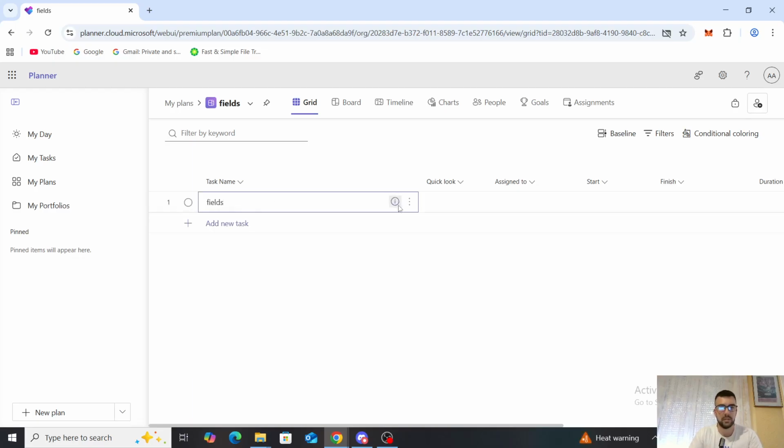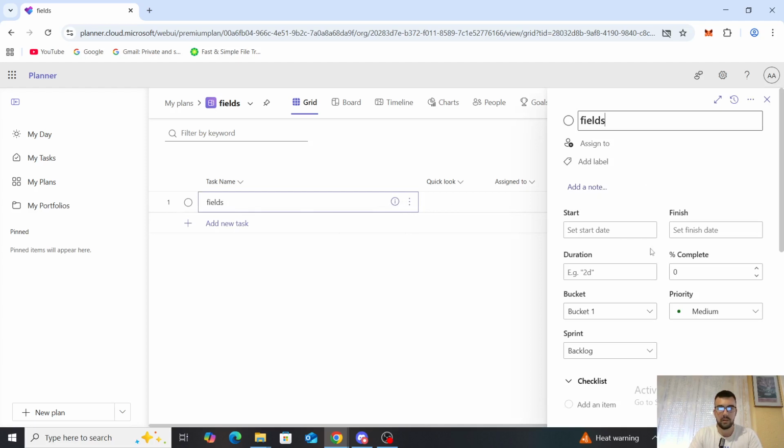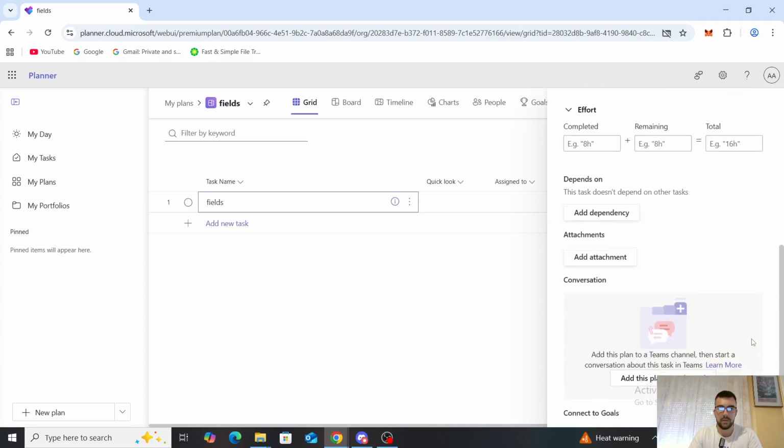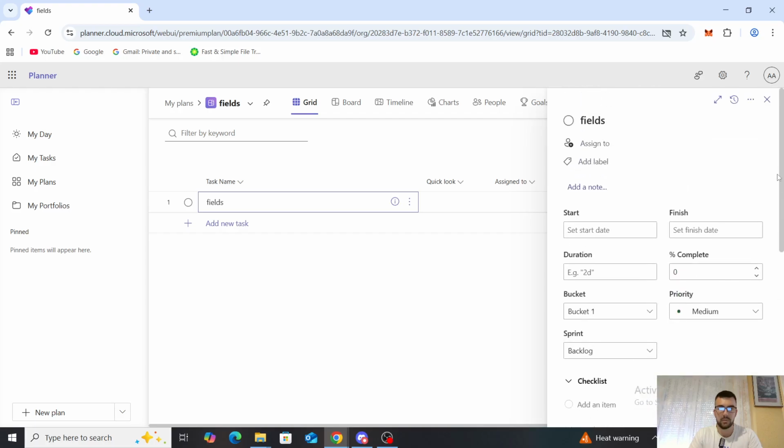So you can see some details on the task itself. You can add an item, add dependency, connect to goals and stuff like that. But through here, you're just gonna look for that option to add a column.